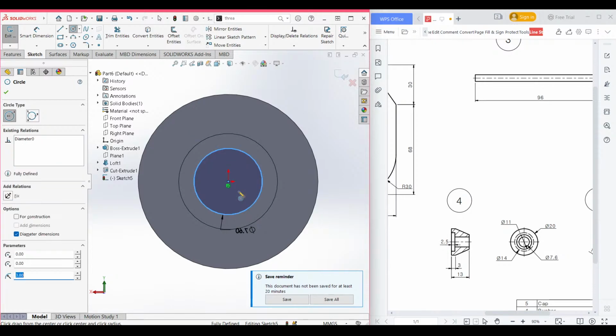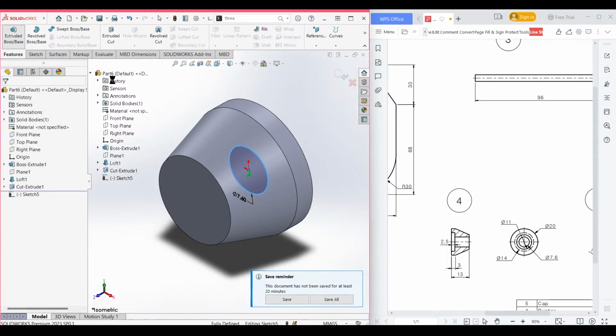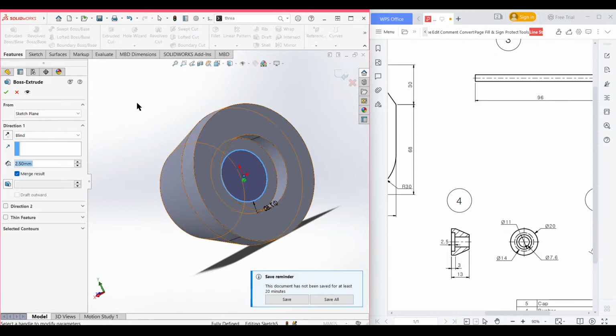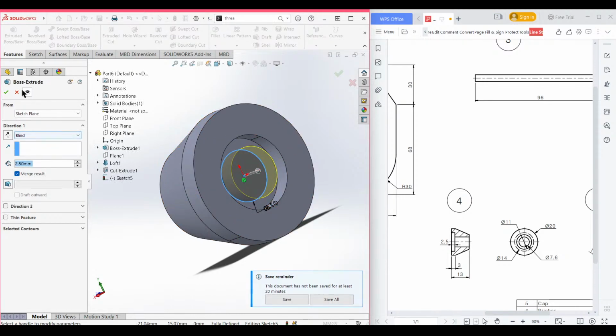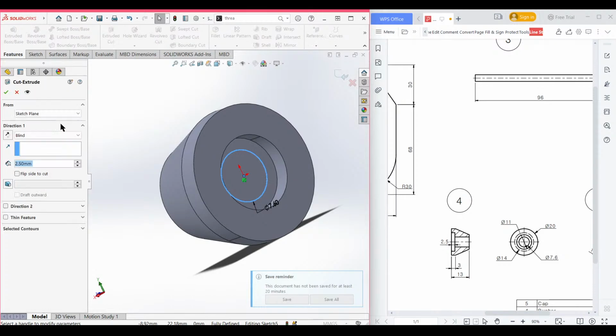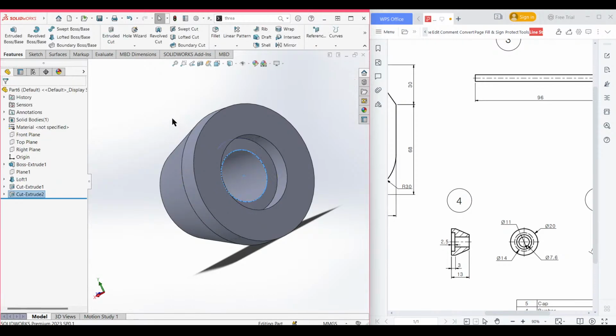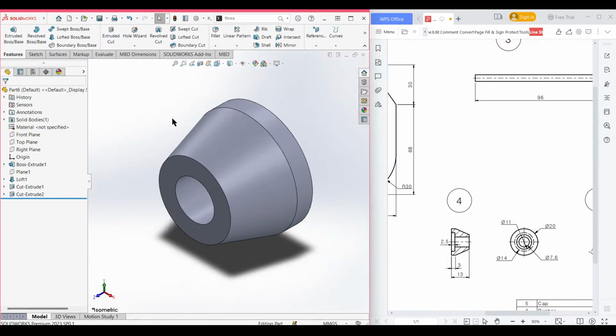Okay, now isometric it for a better view. Now go to features. Now extrude boss. Sorry, we select extrude cut. So select extrude cut and extrude cut it to through all both. So it's cutting into through all both. Now press OK. So our extrude portion has been done. Now isometric it for a better view. So our shape has been done.